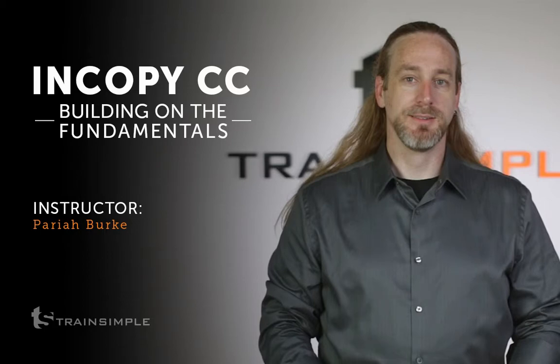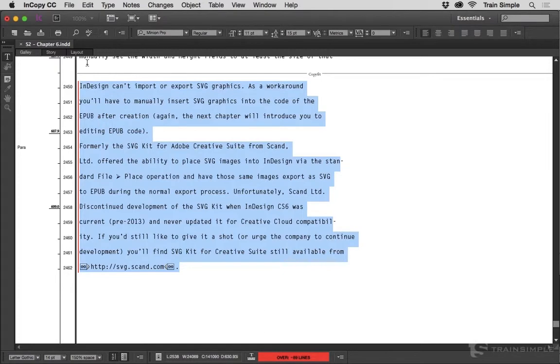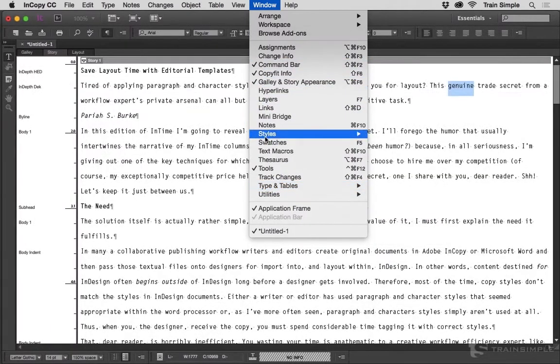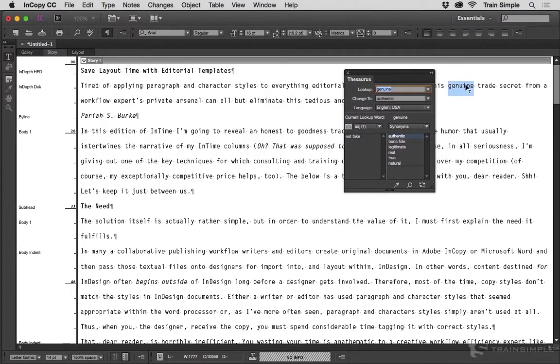In InCopy CC Fundamentals, we got familiar with InCopy before diving deep into the most important aspect of a professional word processing tool, writing. We learned how to create new content, edit existing documents, including checking stories in and out, writing in story galley and layout views, dealing with overset text, inserting a variety of accented and custom characters, glyphs, and spaces, spell checking, customizing hyphenation rules, and using the built-in thesaurus.